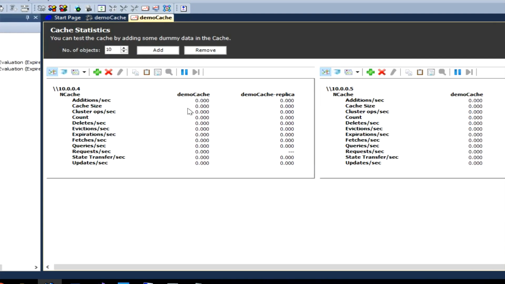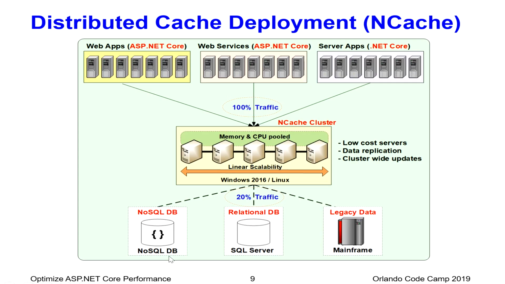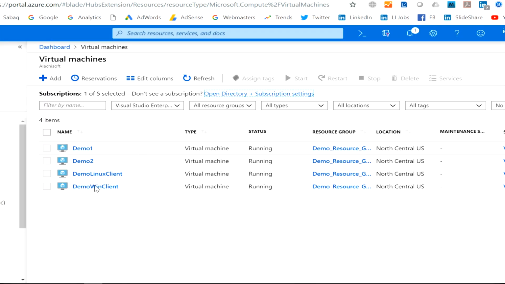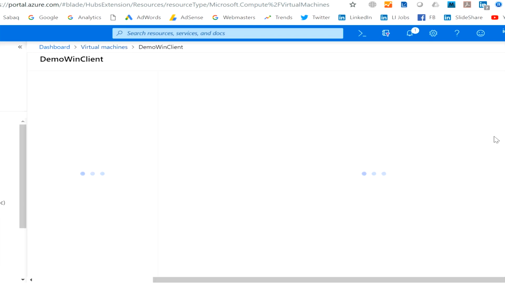Then I want to go and test the client. So I am the client. So I think I'm .6. Let me just make sure which one am I. I think I'm .6, I think. Come on.